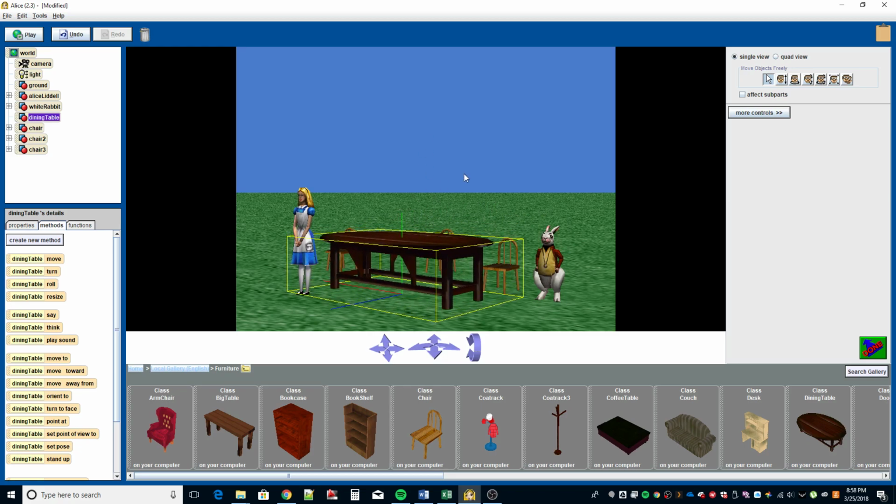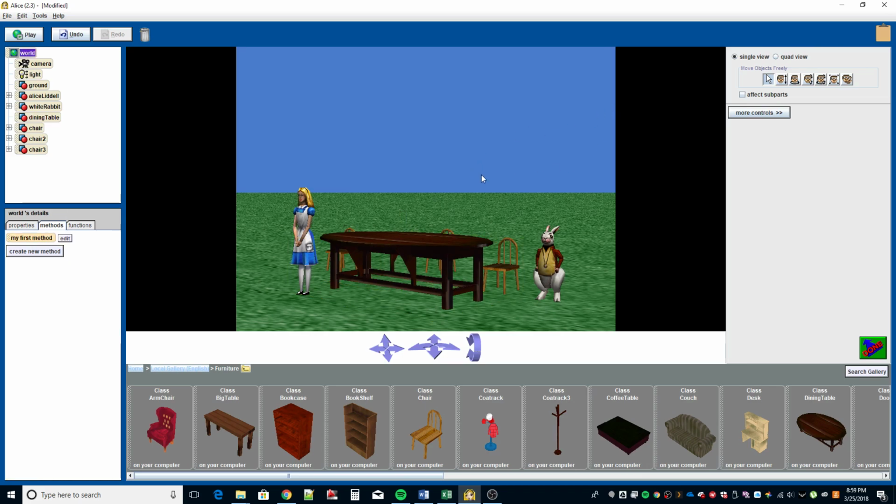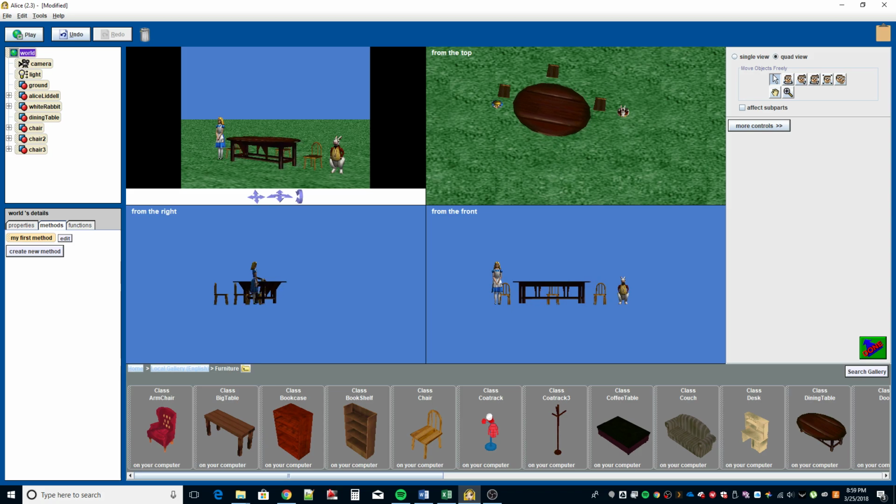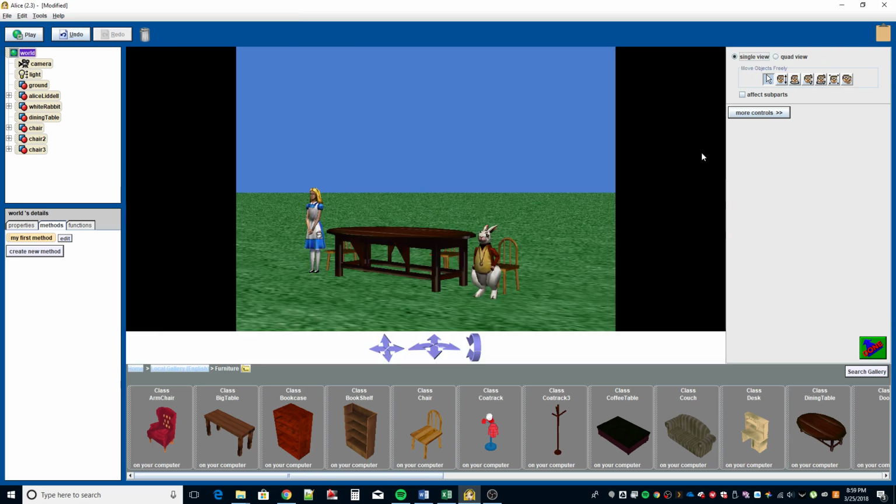Alright, we'll align it here now. It does say use the quad view, which you select here. This can give you an idea of where everything is. Now, instead of moving my chairs, I'm going to move the table and my objects to get it lined up. So we'll put Alice and the white rabbit in front of their chairs on either end, and we'll set the other chair just like that. Switch back to single view.